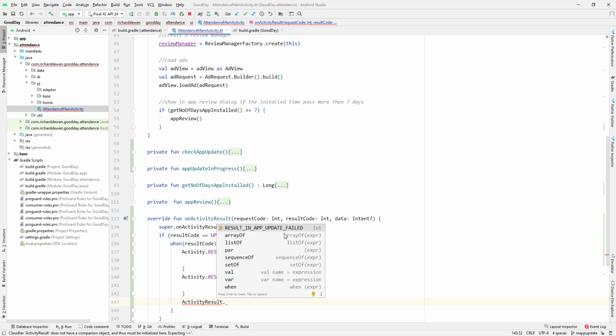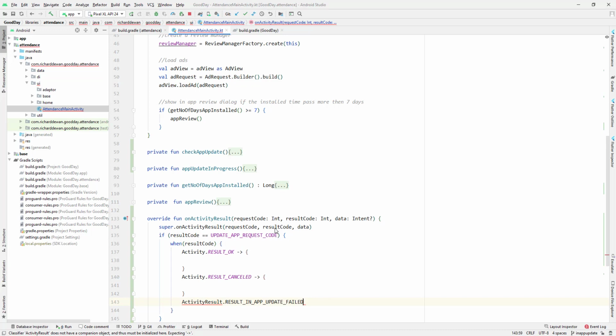And there is a result in-app update failed. So we have to take this one, which checks the result in-app update failed, which means that the update failed, maybe because of the internet connection or maybe some error that was there. So it was not able to update your application.